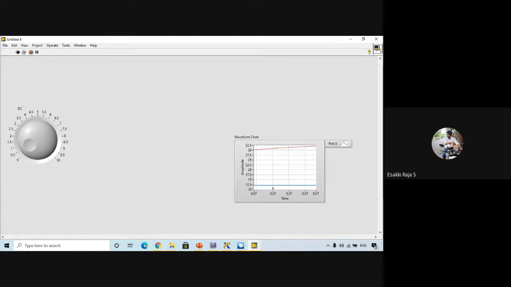Okay, so this is just a voltage. Better, I'll enable. Okay, so the duty cycle range should be between 0 to 1.